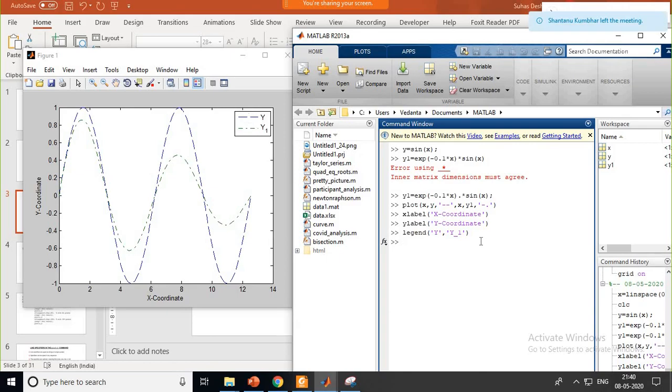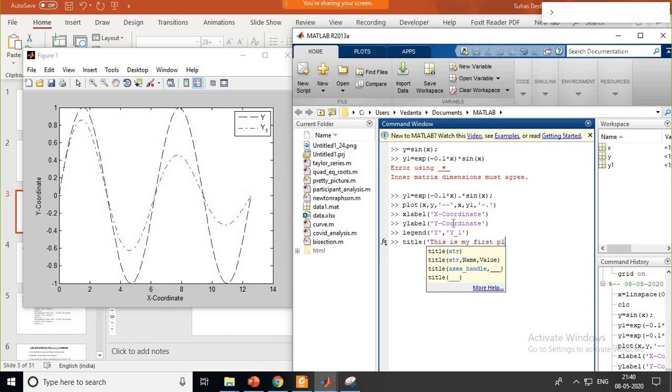Okay, then you want to give a title to it. The title will obviously be on the top of it, so you can give, for example, "this is my first plot". You can give the name of the title.